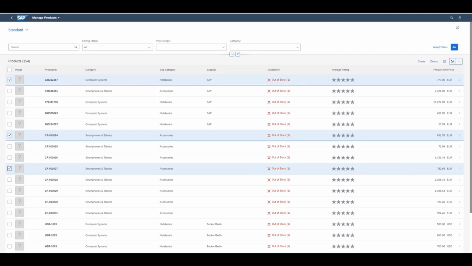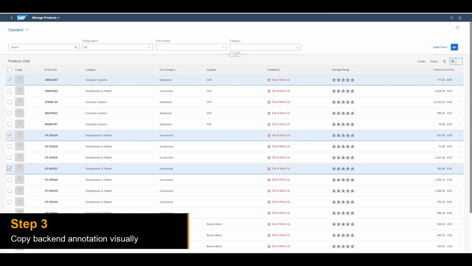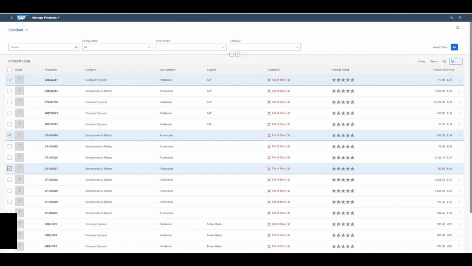And now let's proceed to the step 3. Step 3 refers to copying backend annotations visually to the local annotation file. So as you see, the application already has quite a UI. That's because there is a number of annotations that have been defined in the backend. And if you need to do any change here to the existing annotation, you need to first copy it from the backend to the local annotation file, which is currently empty.